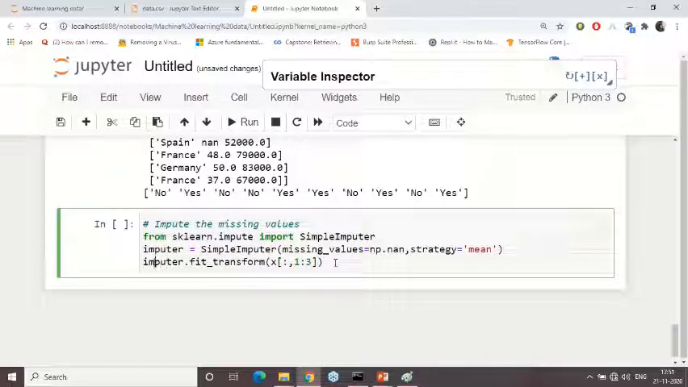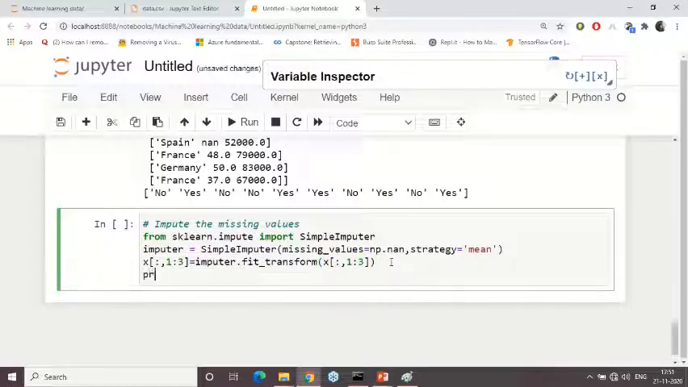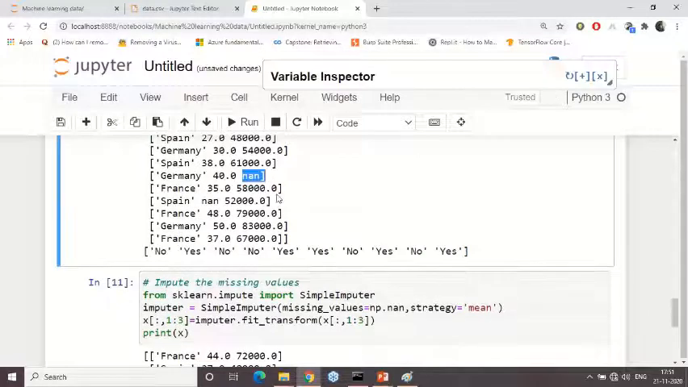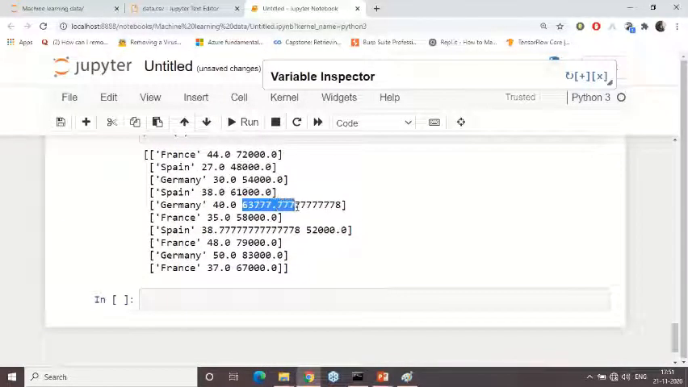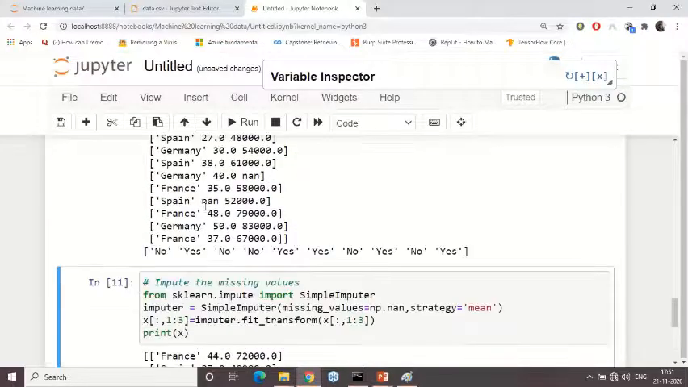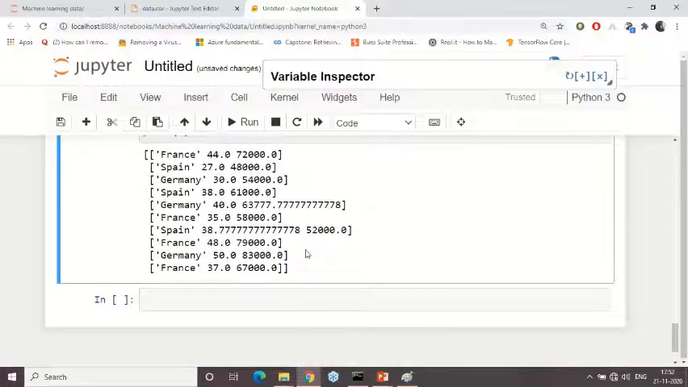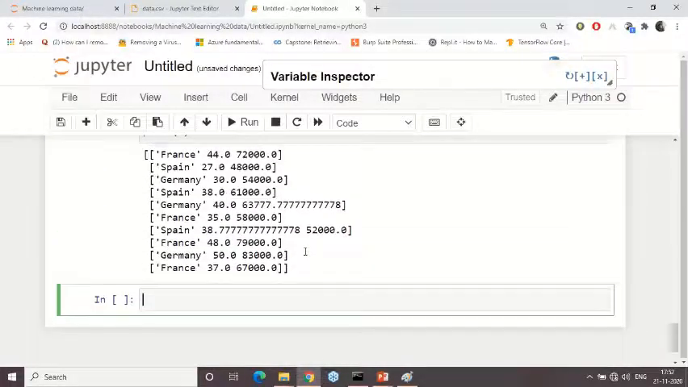When we fit and transform the data, we store the transformed data in the same place. So here also I am going to mention 1:3. You have to mention exactly the same value which you mentioned in the earlier bracket to impute the missing values. Then let me print it and show you what exactly the output is. If you look over here, this particular NaN is replaced by the mean of that column, which is 63,777, and this missing value is replaced by 38.77. So this is how we have taken care of the missing values by imputing them.